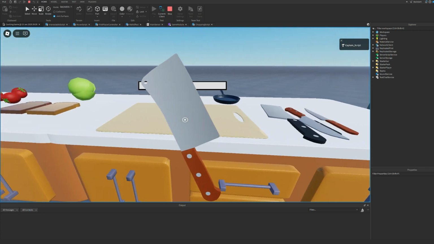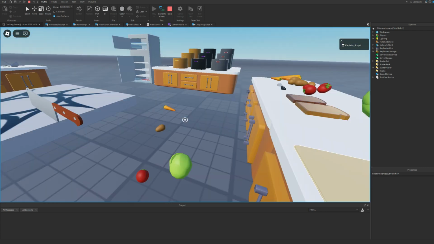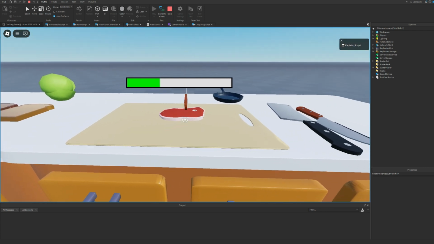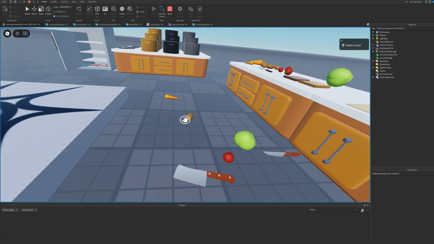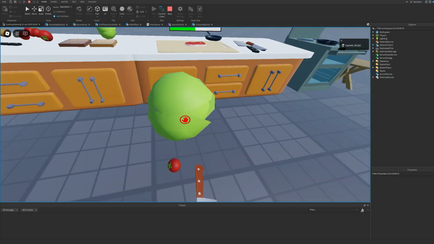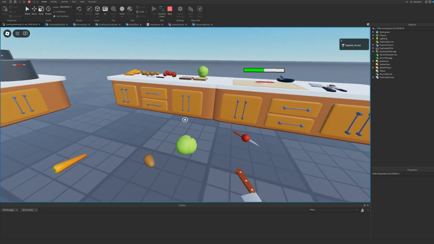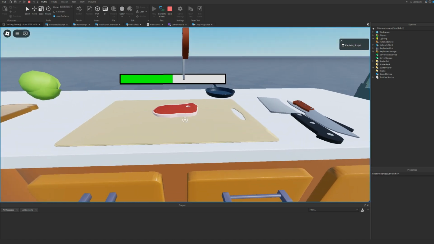You're able to pick what knife you want to use and use it to chop. And you're able to switch between whatever knife you want to use. In the future, I'm gonna make it so a specific knife is only able to cut specific vegetables. And if you use the wrong knife, you're not able to cut it.